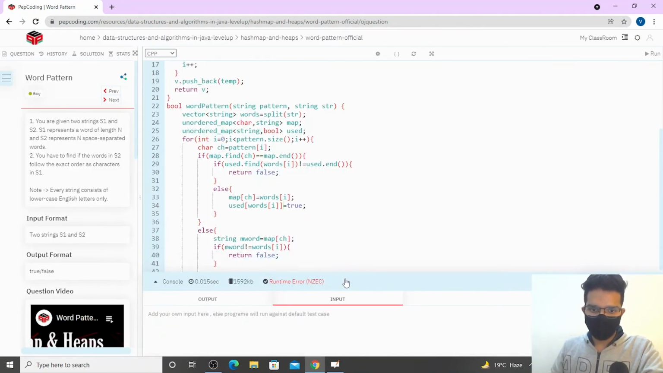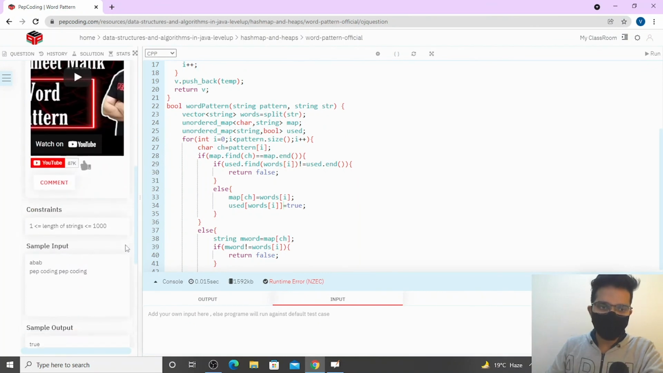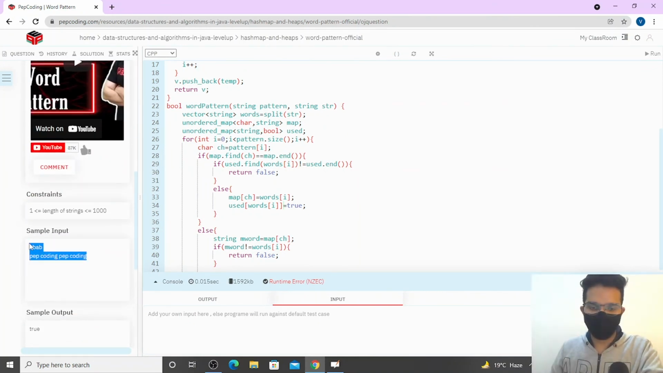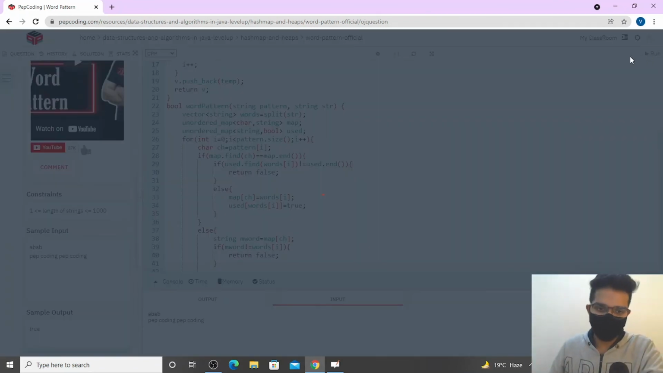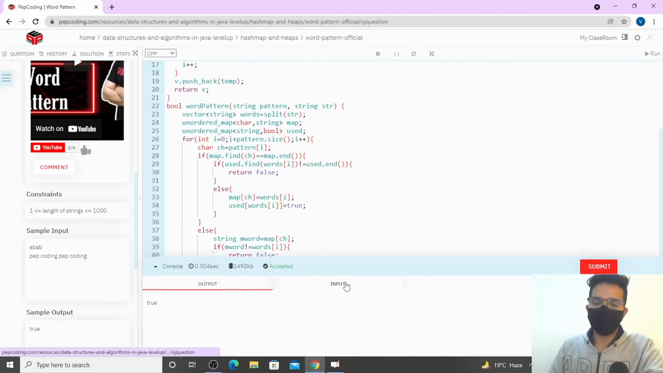Right, so it's showing some error. Why is that? Because here I have to add the sample input. It's some compiler error, but believe me, it is fine code. Let me show it to you. As you can see, it's running completely fine.